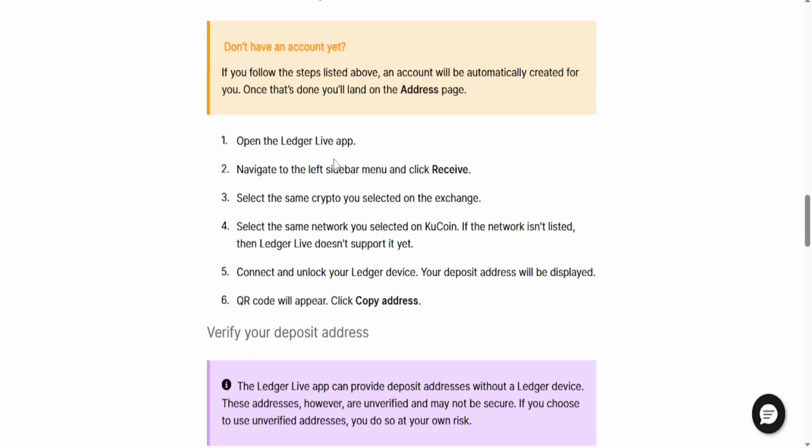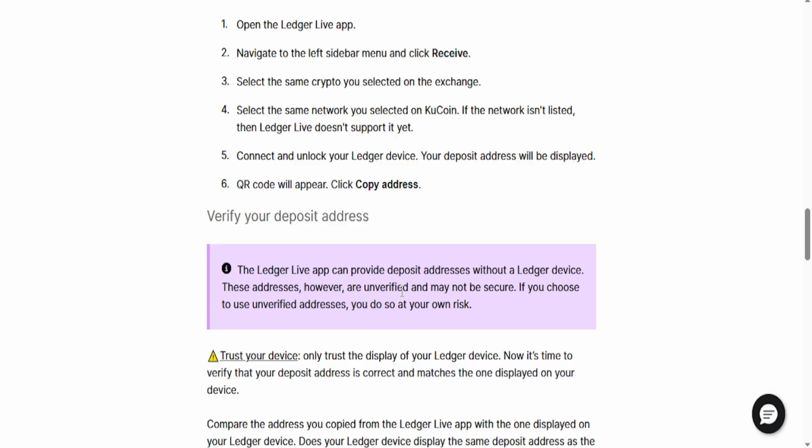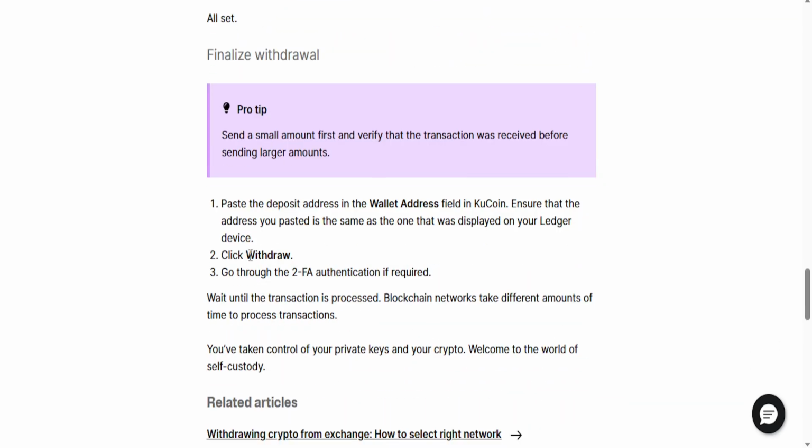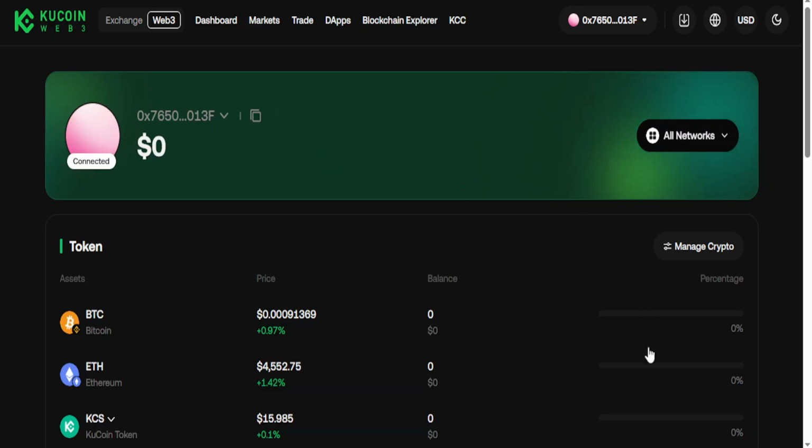And then once you get the address, you copy that and then you verify it, you paste it in, you finalize the withdrawal, you go through a two-factor authentication, and you're basically done.